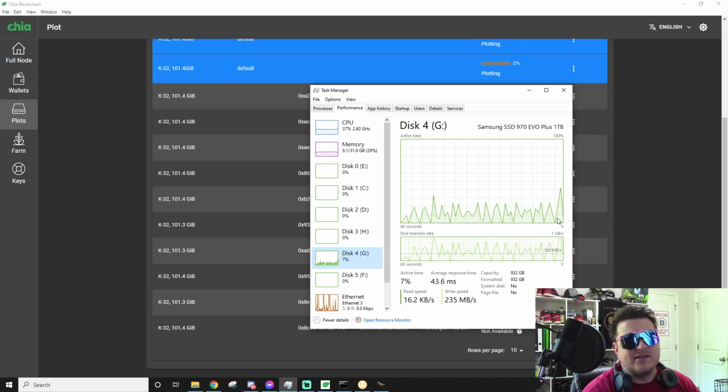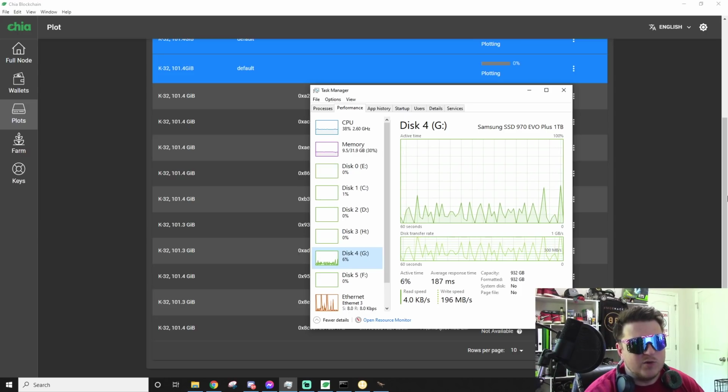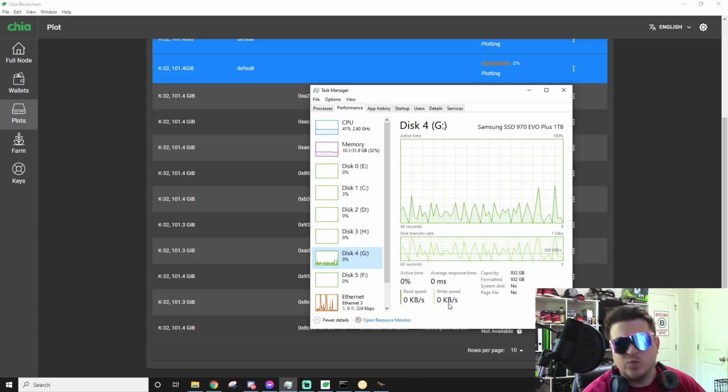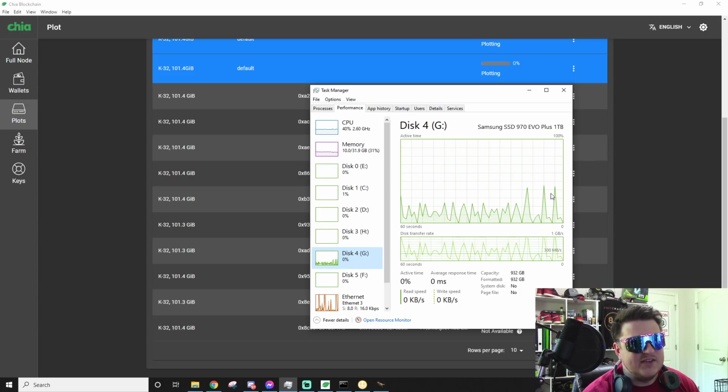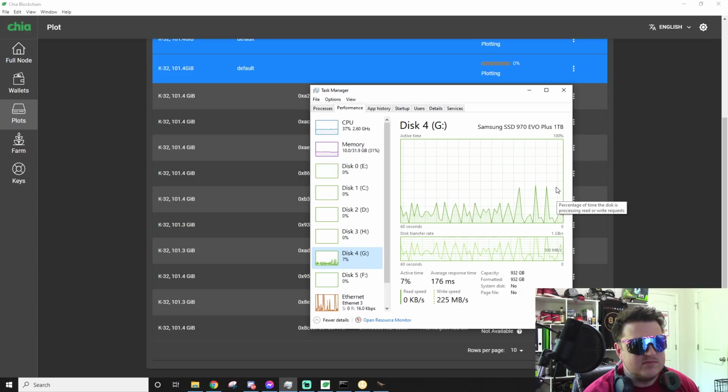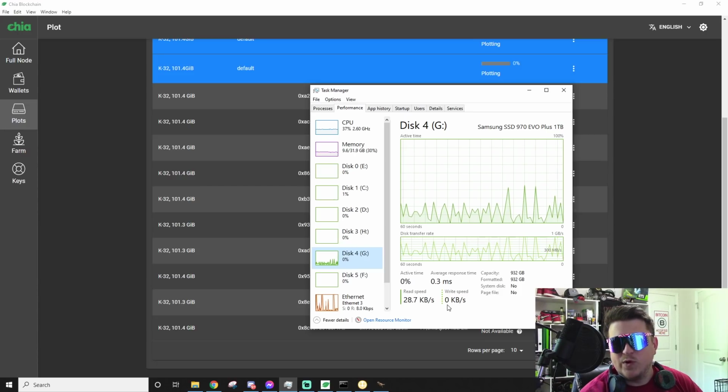So like, yeah, at 3 plots in parallel, this drive is not even sweating. Look at that. And our read and write speed, see that? It touched 1.5 gigabytes per second right there. And it didn't even go over probably 25-30% usage on the drive. That was a 1.1 gigabytes.